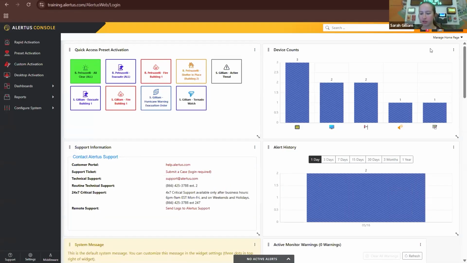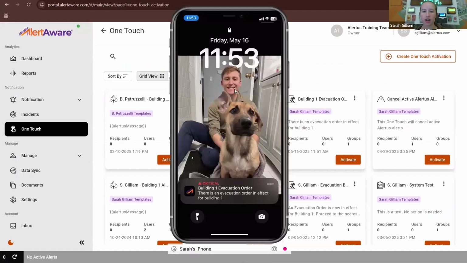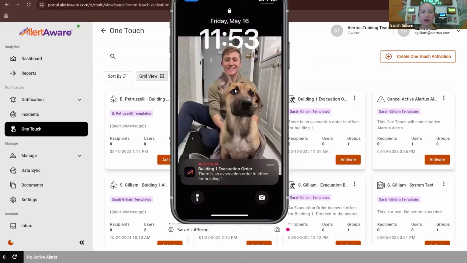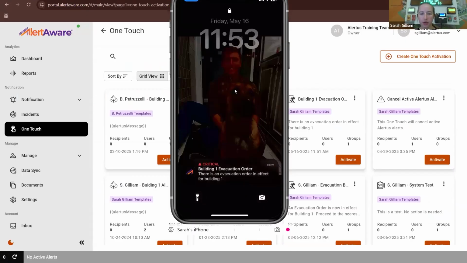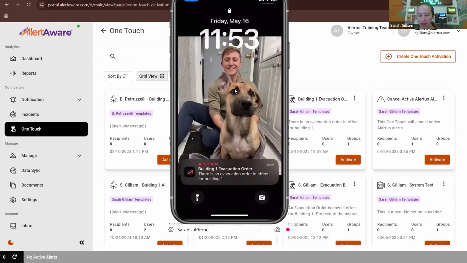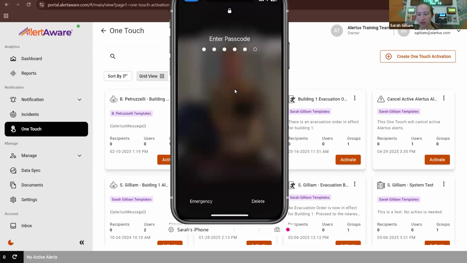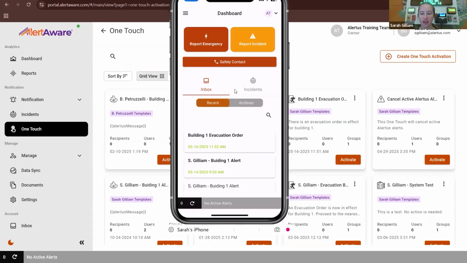And then I can also see my push notification that I sent to my phone through AlertAware. I can see that it was designated as a critical alert with that message about the evacuation order for building 1. And I'm able to open it here as a reader, and then I'll be able to confirm it in the system.